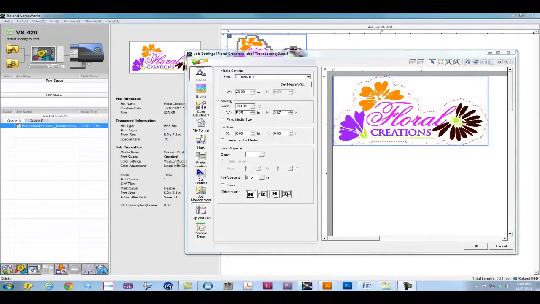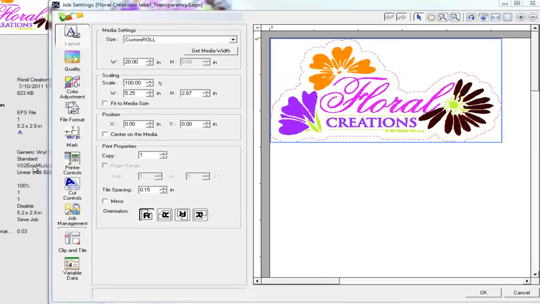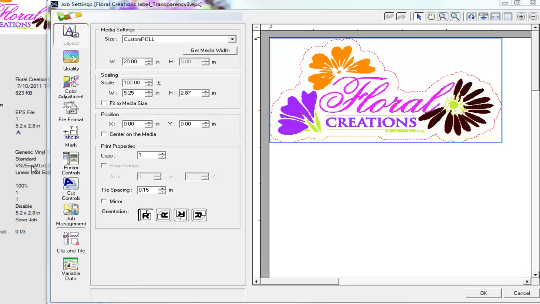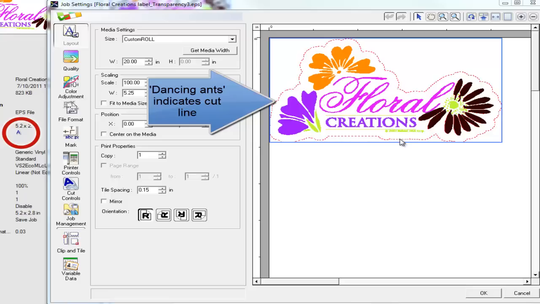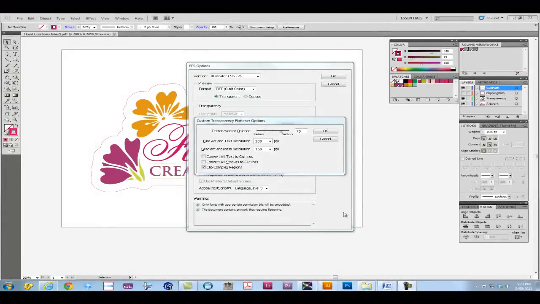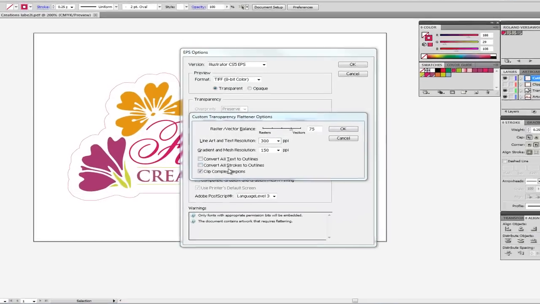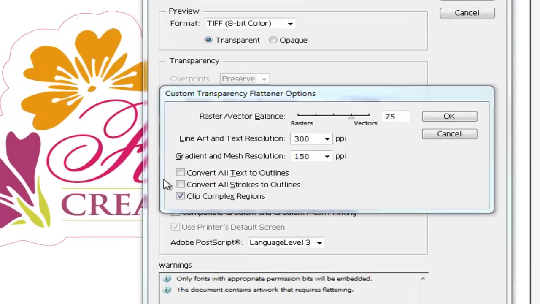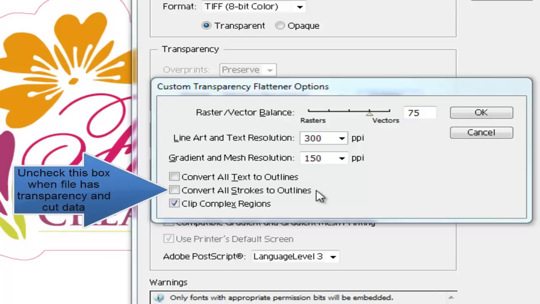When you add this new corrected file with transparency into Roland VersaWorks, cuttable data is detected, as indicated by the blue letter A, and also by the dancing ants. So the key here is to make sure Convert All Strokes to Outlines is unchecked before you save it as EPS or save it as a PDF.